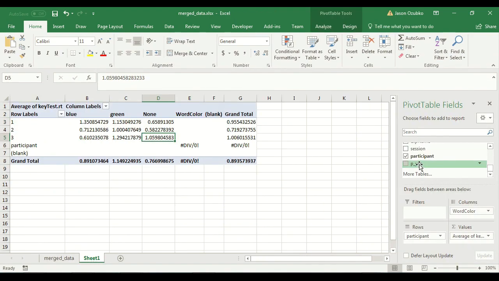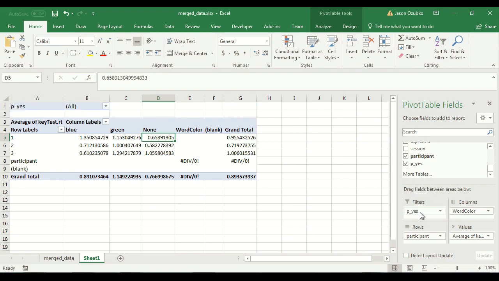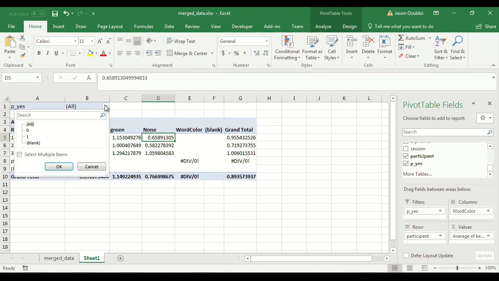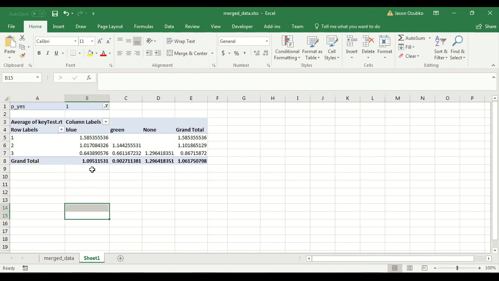Well, we're going to take this PS variable, and there's 2 ways to do it. First, let's use it as a filter. So by dragging PS into filters, now it is a filter variable, and if I click here, by default it's selecting all cases of PS. I can switch that to only select cases where PS is equal to 1. And if I click OK, now I'm getting average reaction times, but only for cases where people said yes.